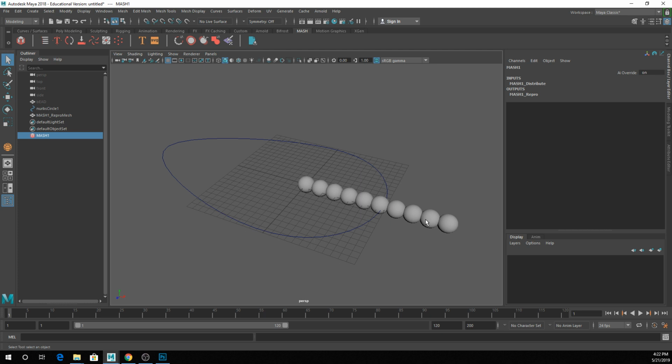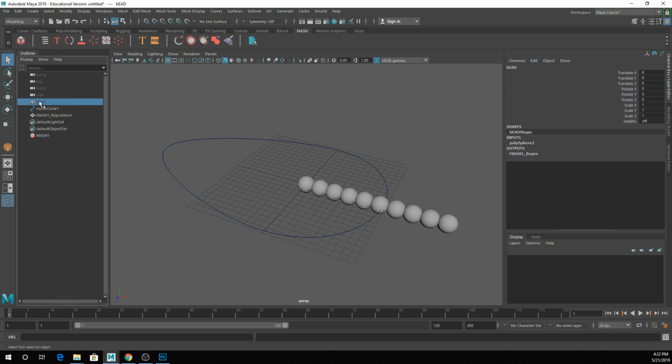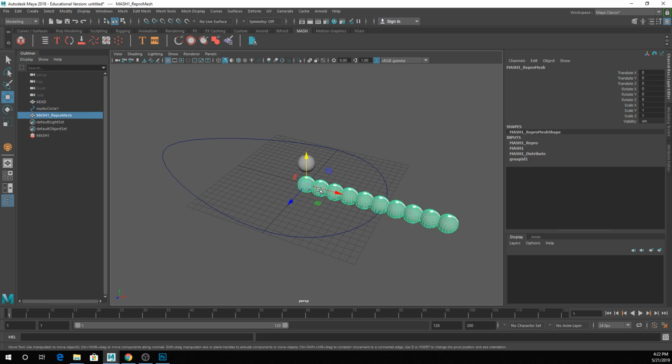And these copies are actually instances of the original bead, which, if you look here, is still floating around in my scene. So here is my original bead, and here are all the copies. It's made this little MASH1 node, and also created this little MASH repro mesh. I do appreciate MASH for the fact that you can generate hundreds of objects, and it treats them all like a single thing, so you don't need to have like 700 different things in your outliner.